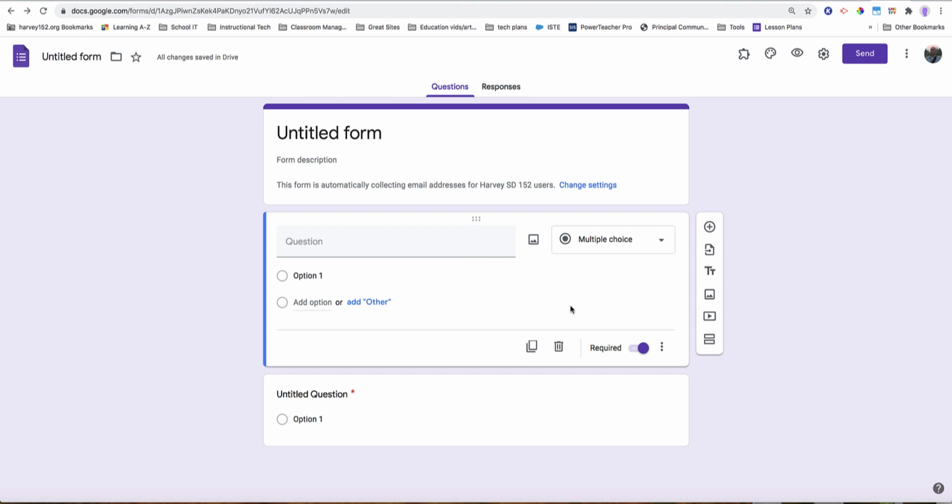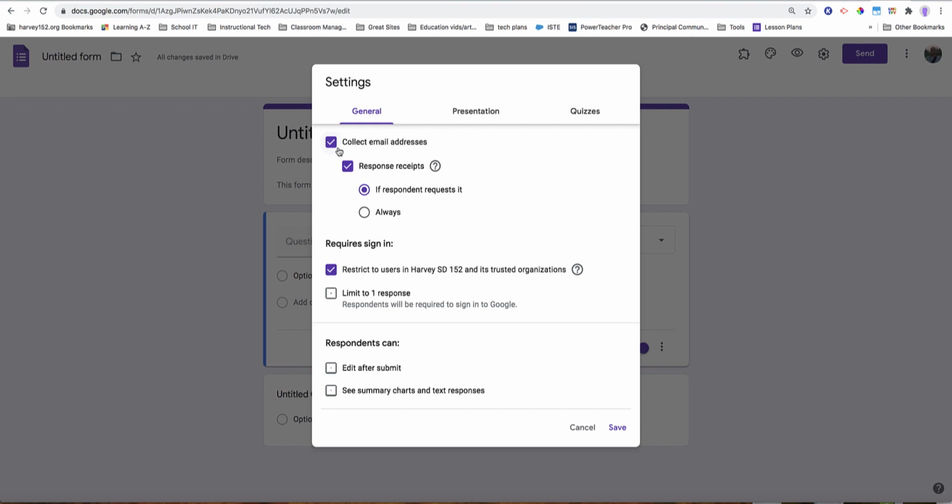And then if at any point I decided I have a question that I don't want to be required, I can still toggle that off. But the vast majority of the time you want questions to be required, so it makes more sense, I think, to make the default turn on, and then you can turn them off on a need-to basis. And same thing for collecting email addresses. I can still go here and stop collecting email addresses on this particular form.